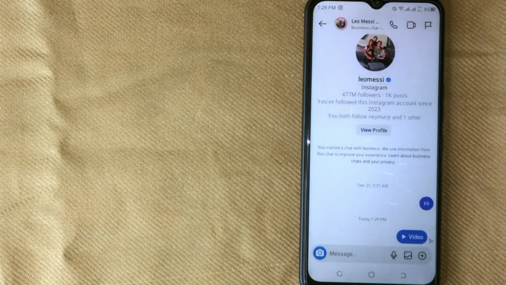If you were wondering how to send disappearing videos on Instagram, that is the easiest way I know.